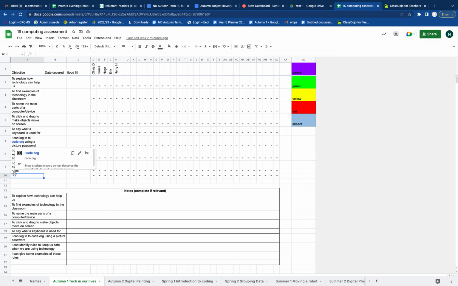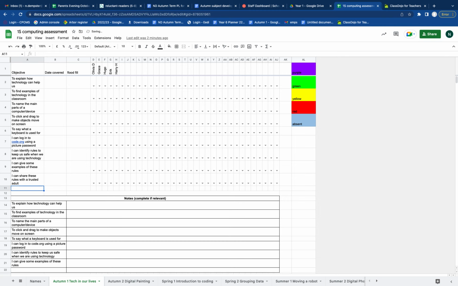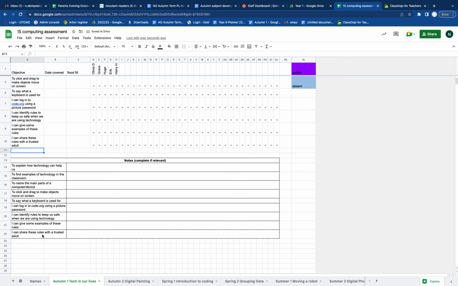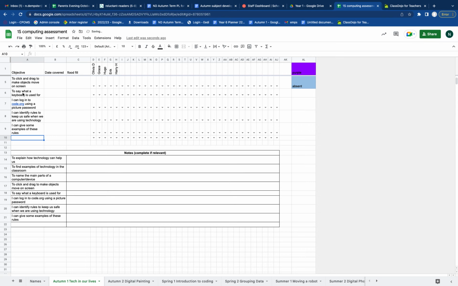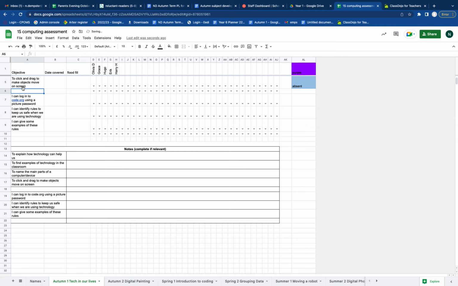Similarly, if you want to add a new objective, if I click into here, I can give some examples of these rules. The last one, if I put, for example, I can share these rules with a trusted adult, or something along those lines. So I've just put it in there. It's also going to pop up when I press enter, just in here: I can share these rules with the trusted adults. Okay, if I delete that, it comes out. Same if I delete any of these ones. So that one, say what a keyboard is used for, is here at the moment. If I delete that, it'll come out, and then you can change it to something different.